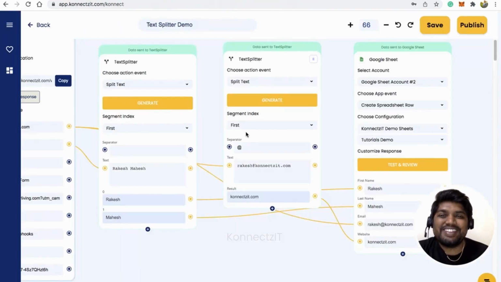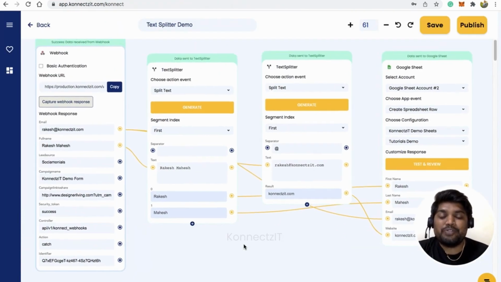Hope you guys like this demo and the use of text splitter. All KonnectzIT internal apps give robust features, so you can use them for your workflow automation.